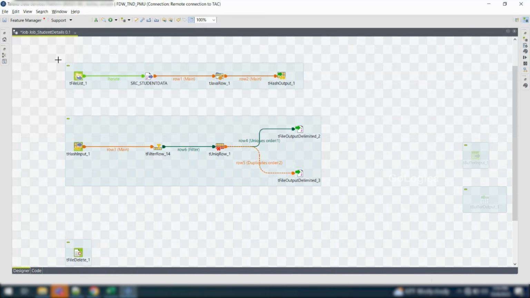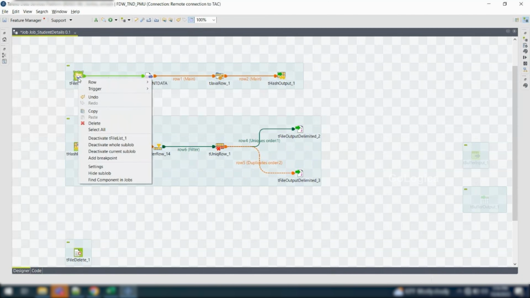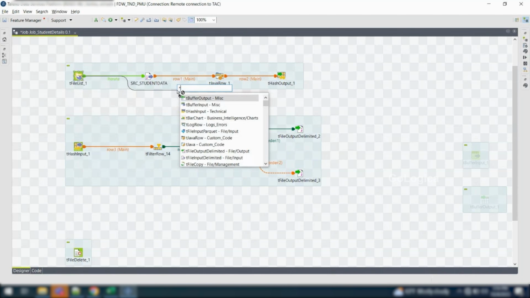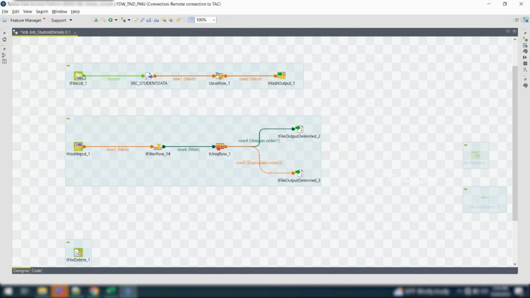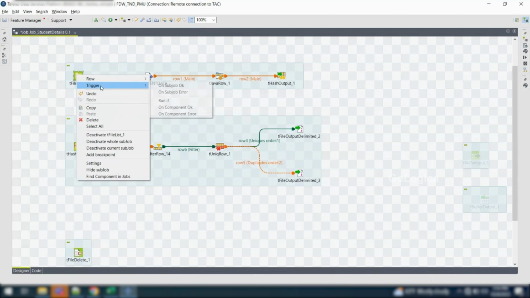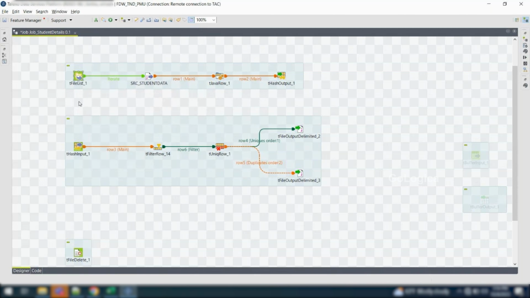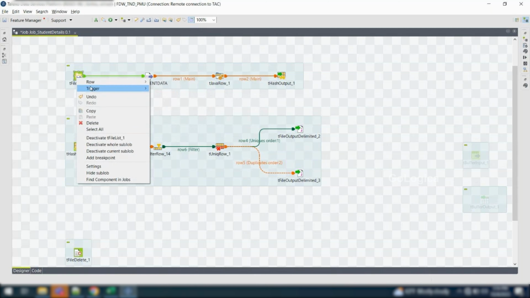So now how to link this subjob and this subjob? With the link from T file list to T hash input. Exactly. What is the link name on the subjob?